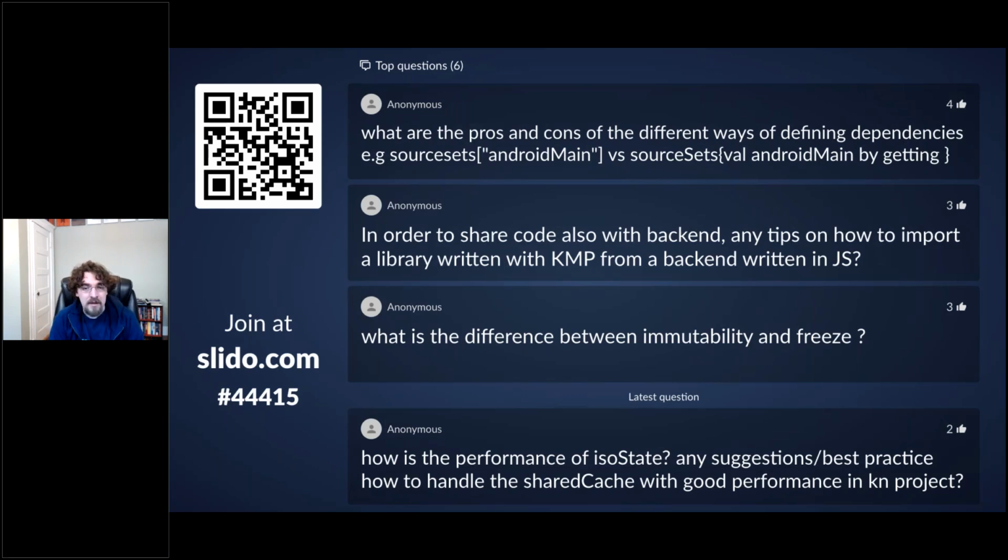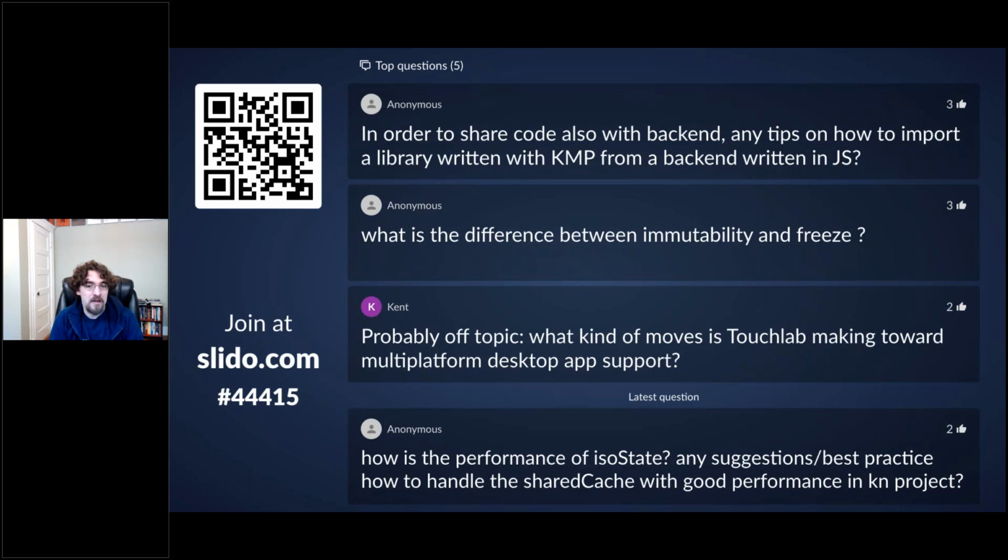In order to share code with the backend, any tips about how to import a library written with KMP from a backend written in JS? I personally haven't done a ton on the JS side. I have a JS target in multiplatform settings, and I have a Hello World project that builds a JS browser target. But I'm not very familiar with the deeper side of JS configuration.